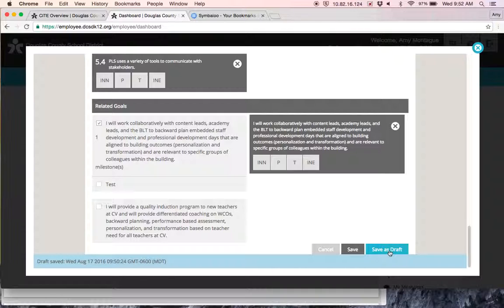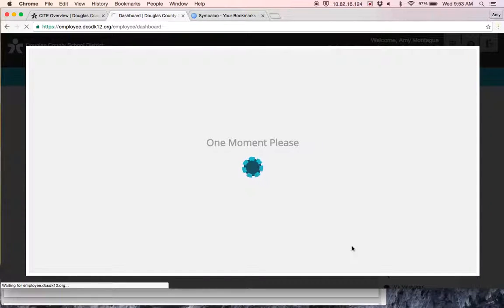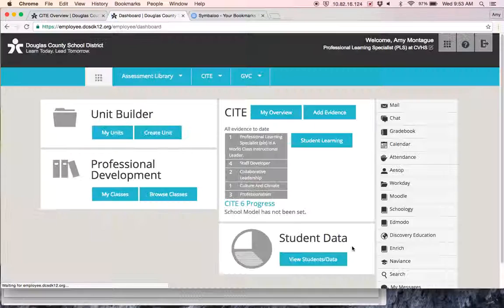If I save as draft, that means that this piece of evidence stays in my system and does not go to my evaluator yet. So they will not be able to see what you have added. If you are ready to send it to your evaluator to be rated, you will want to make sure that you click Save. So once you do that, it takes just a second, your evaluator will get that piece of evidence.